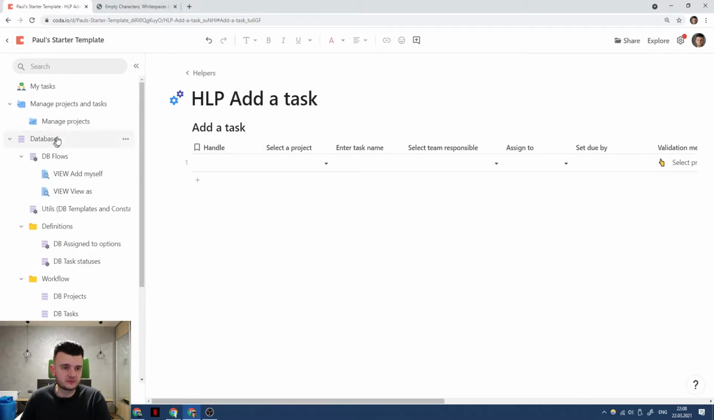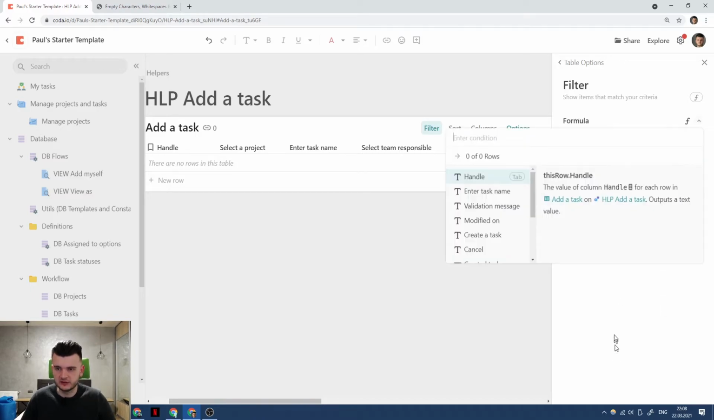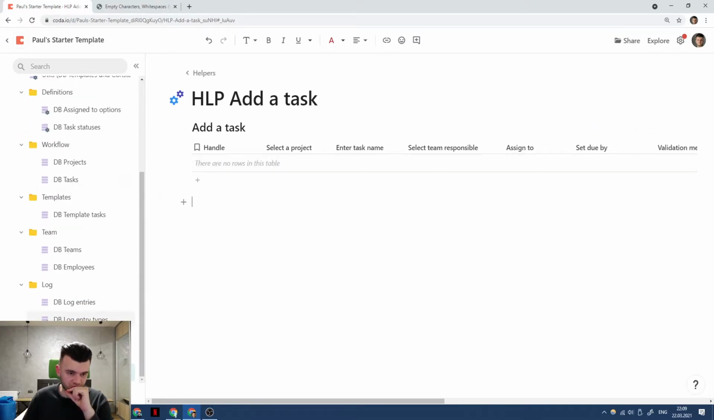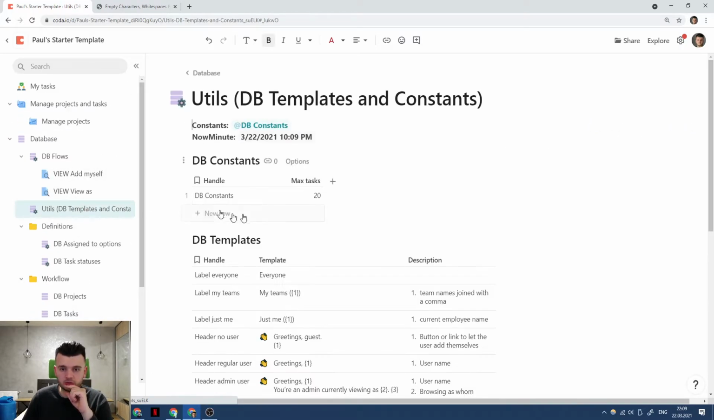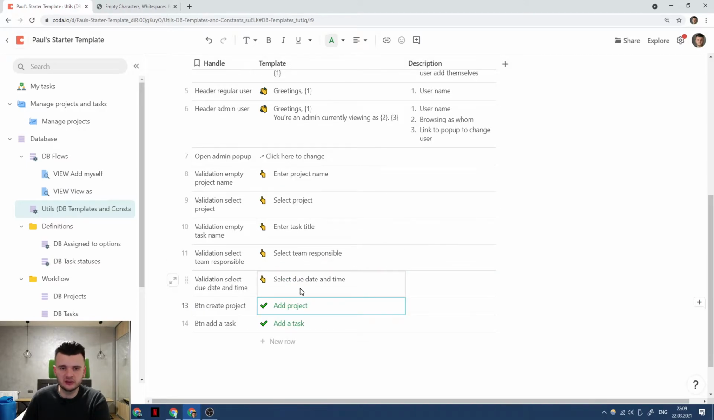Okay, and this is a fake one. Let's add a filter here to hide all rows from this table. Oh, and I also added quite a few templates. So I renamed validation create project to button create project, button add a task. So these are button labels, and these are the new validation messages.